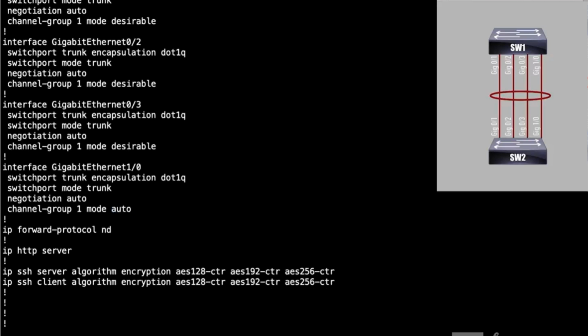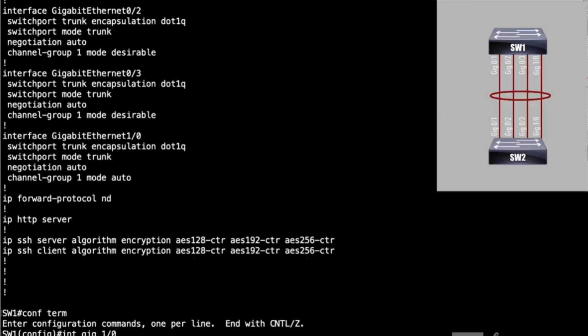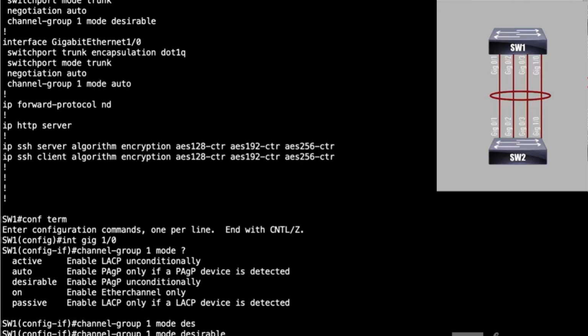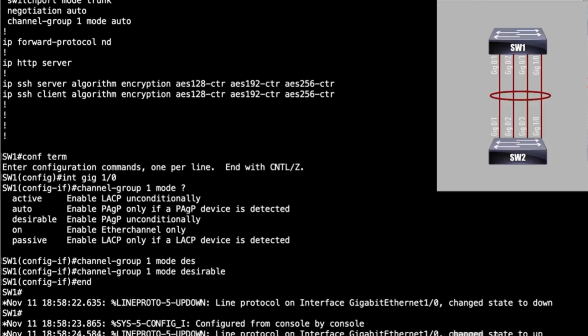Let's go into global configuration mode and then into interface gigabit 1/0, and we'll say channel-group 1 mode, and we're going to select desirable. And let's give it a moment. That interface is probably going to bounce. It's going to go down. It's going to come back up. Looks like it's already done that. So let's see if it works now.